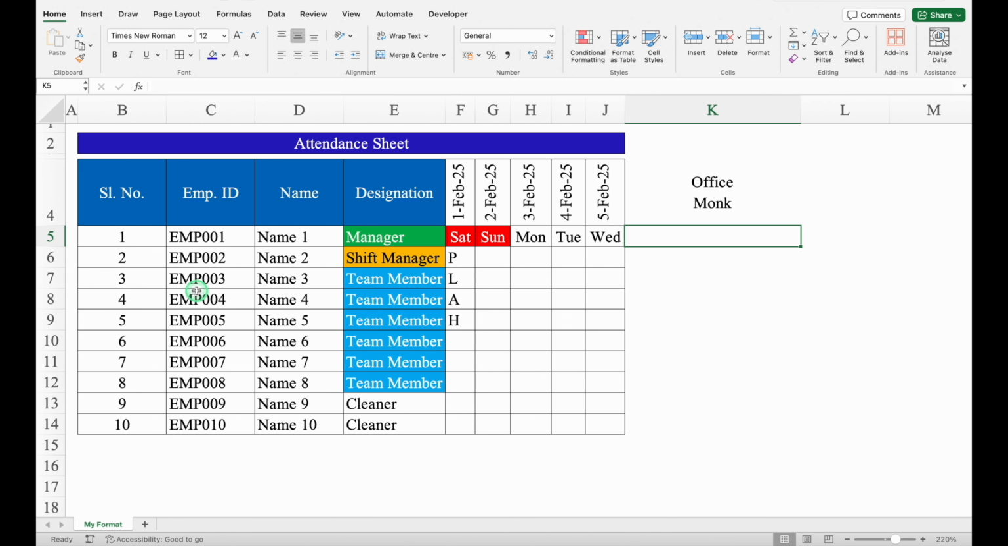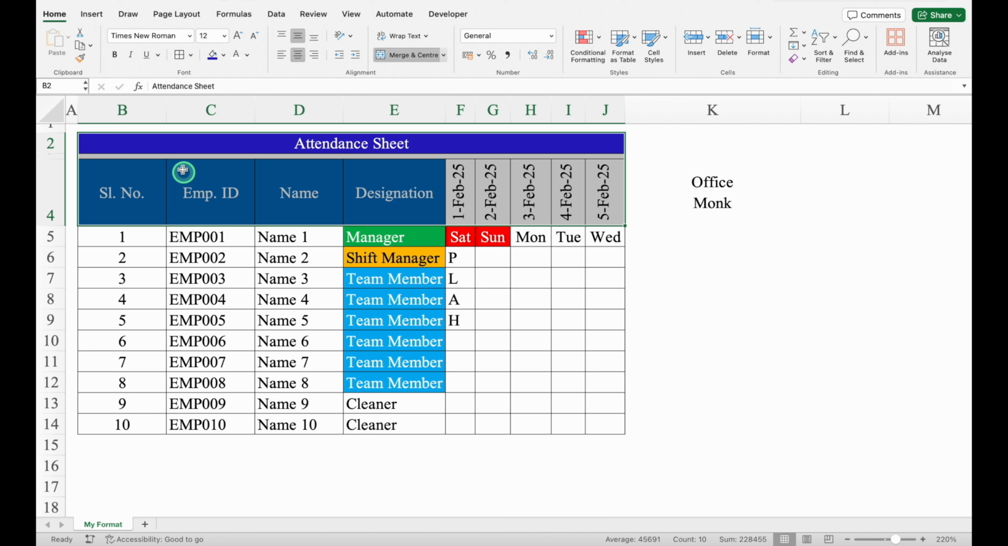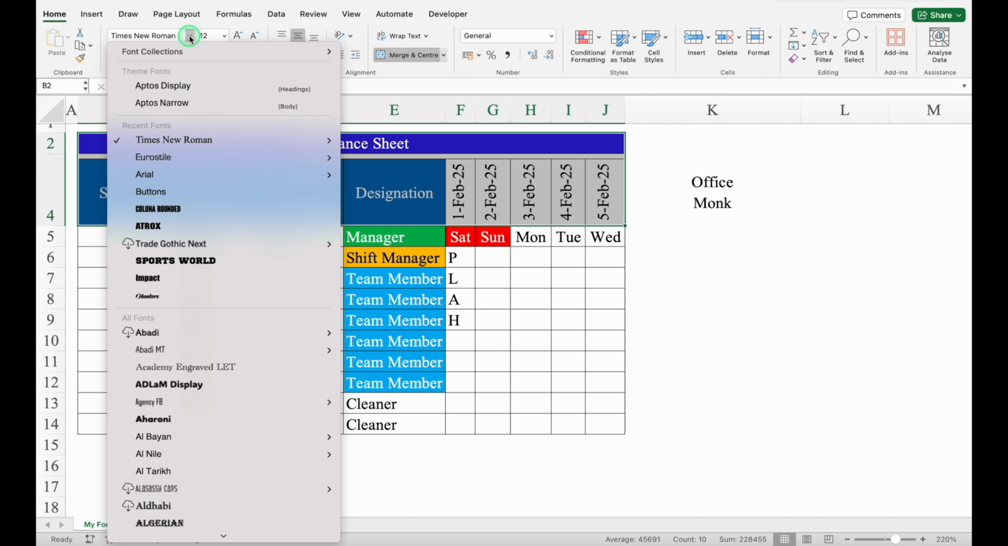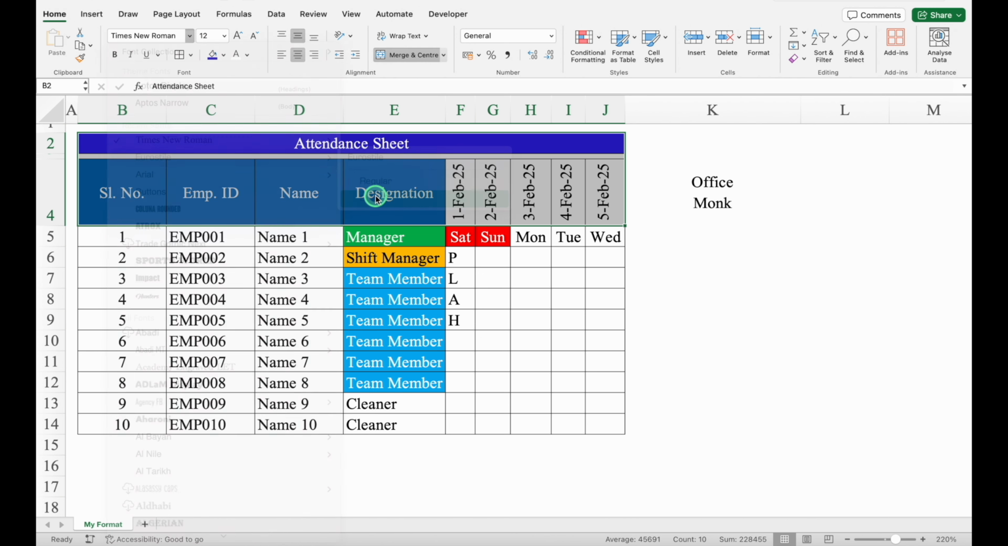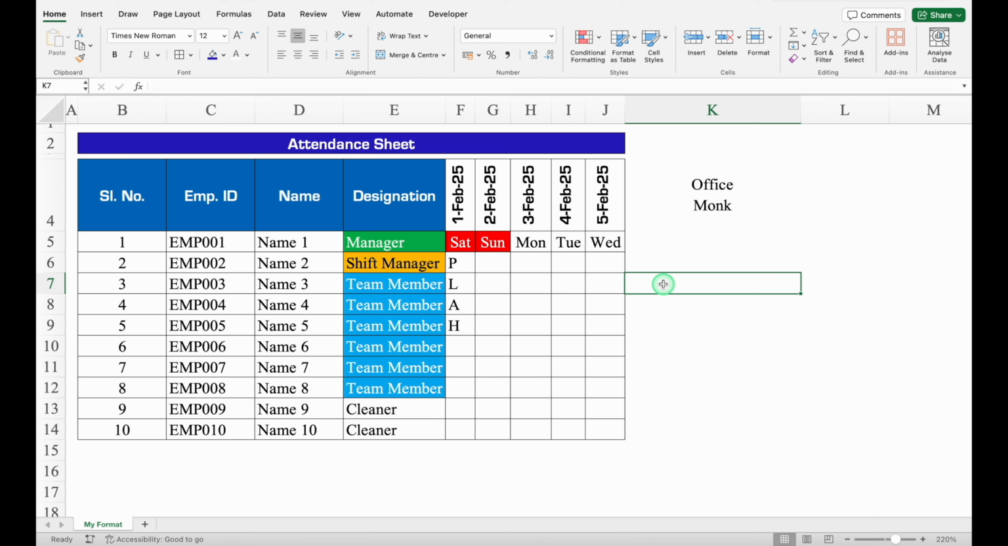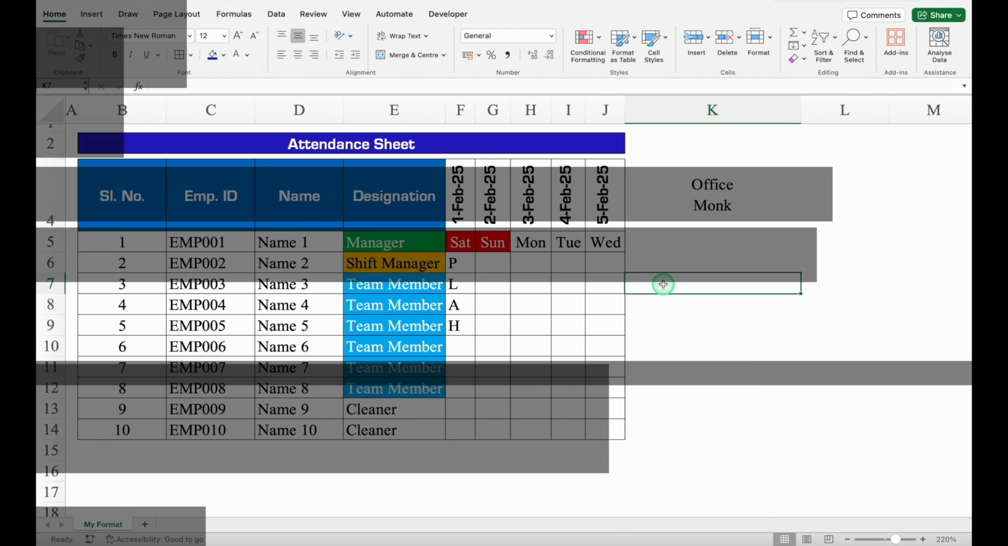One thing I also prefer is to keep different fonts for headings and different fonts for the body. So I'll select this, we'll go to the font library and change the font. I find it more attractive. So these are the techniques, or just say these are the things that I use while creating a format.